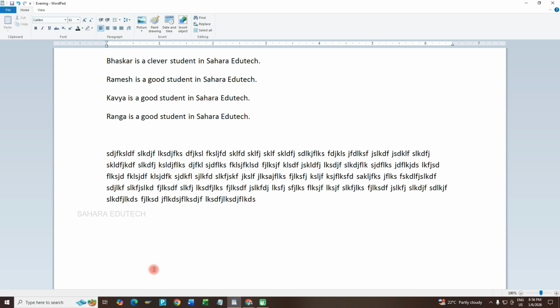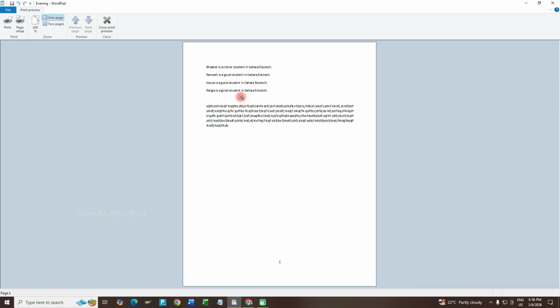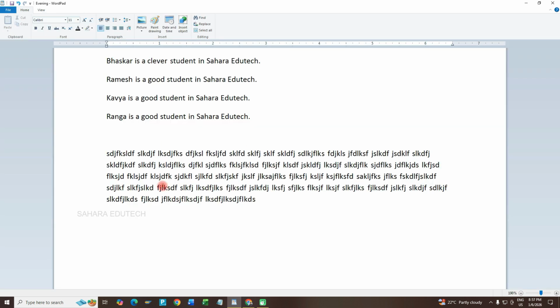Here is some dummy text. Why me? Let me explain. Go to print. Before going to print, go to print preview. Now we can see we have only one page, but with this option you have to make more pages. How to make more pages?